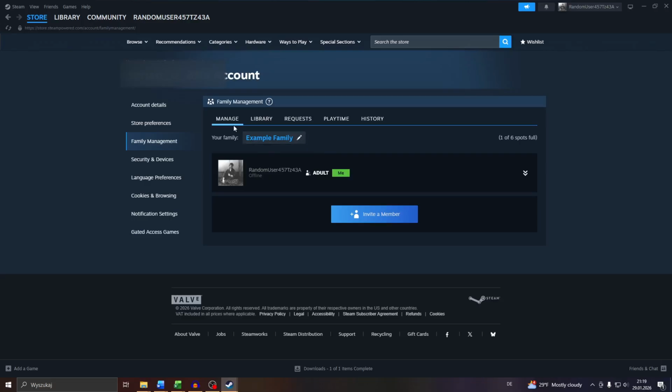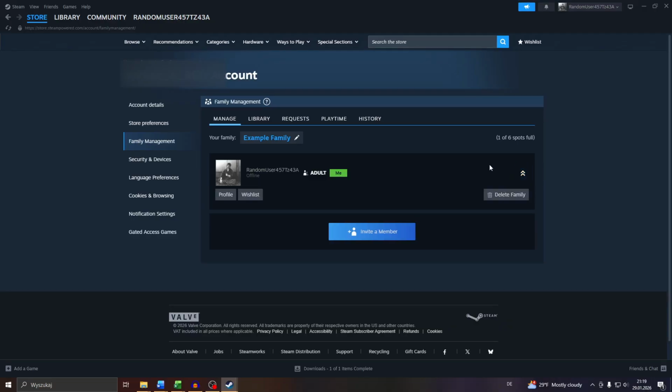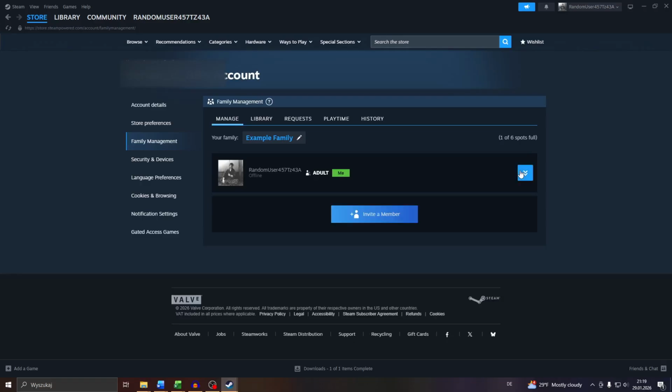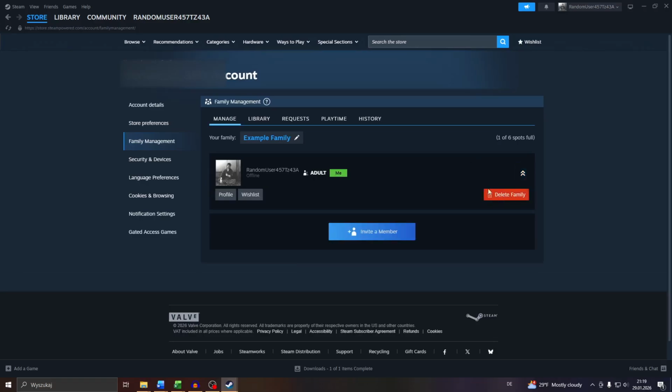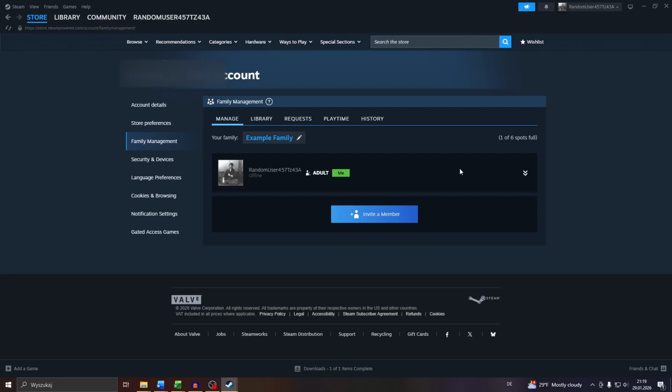Click into the manage tab here. And there are two ways, guys. If you, for example, have created the family, click into that arrow icon here and select delete family. And you may do the same if you're a member of another family, clicking to this button and you will see a leave family option here. And that's basically it, guys.